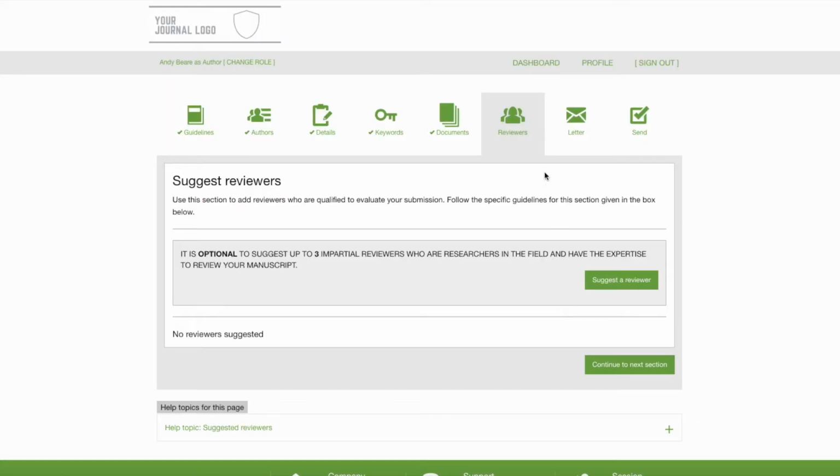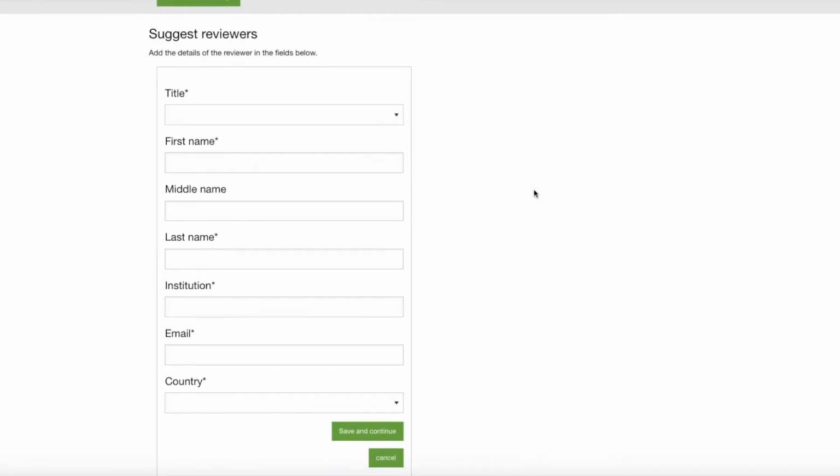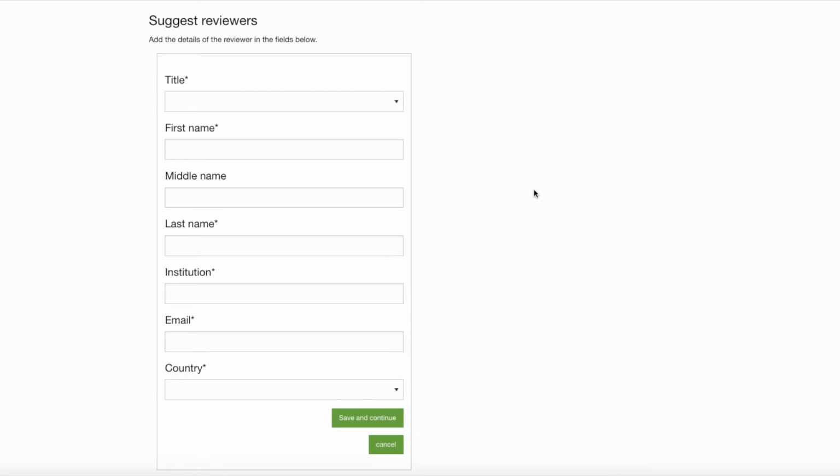And that brings me forth to the Reviewers tab. This is an optional tab, and again, some journals do not even include this tab. But if you encounter it, this is an opportunity to supply contact information for up to 3 impartial reviewers who you believe are qualified to evaluate your submission. If you were to suggest a person, you would click the suggest button and be prompted to fill out basic contact information where the asterisks show you the required sections.